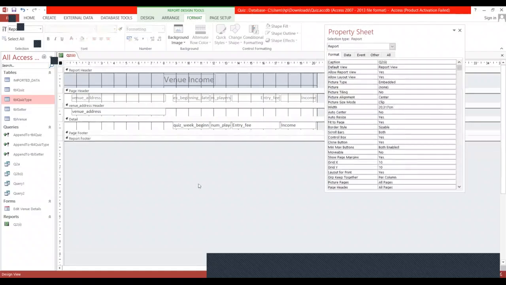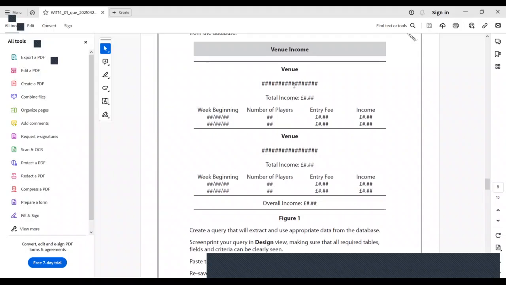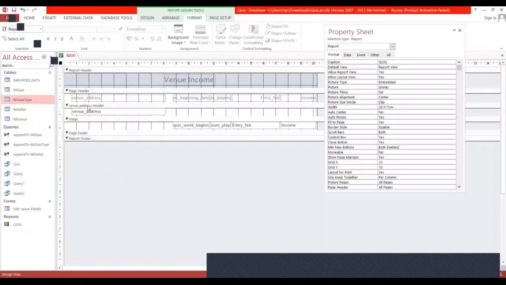All right, and then when we go to our paper, in their design, we can see that we have to calculate the total income for each venue and then overall income, which is the income of both venues. So in that case, we do need a footer. We will need 2 footers actually. One footer will be for the venue address header, and then we have the page footer already. We want the venue address footer.